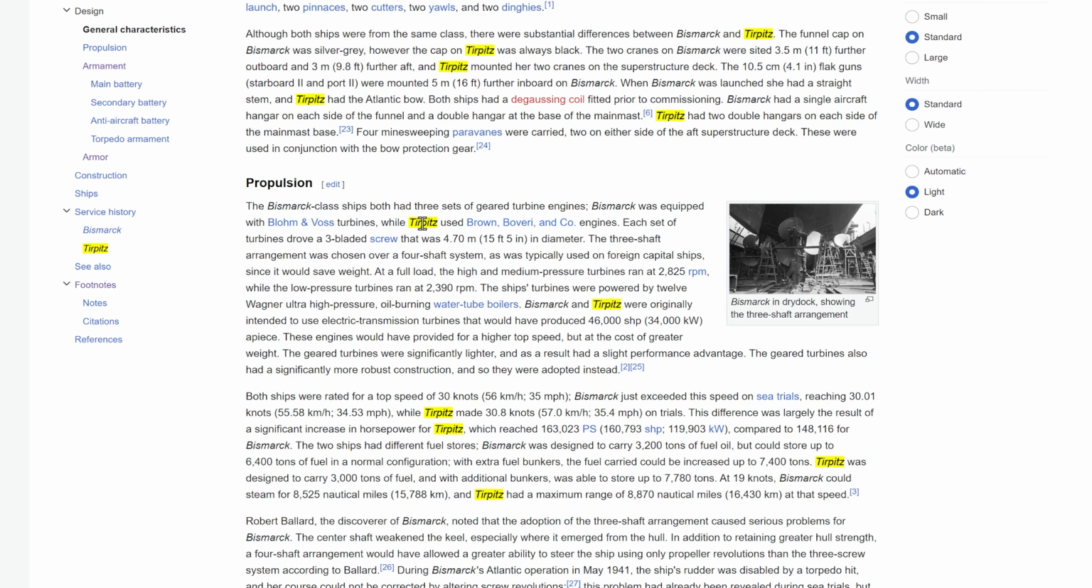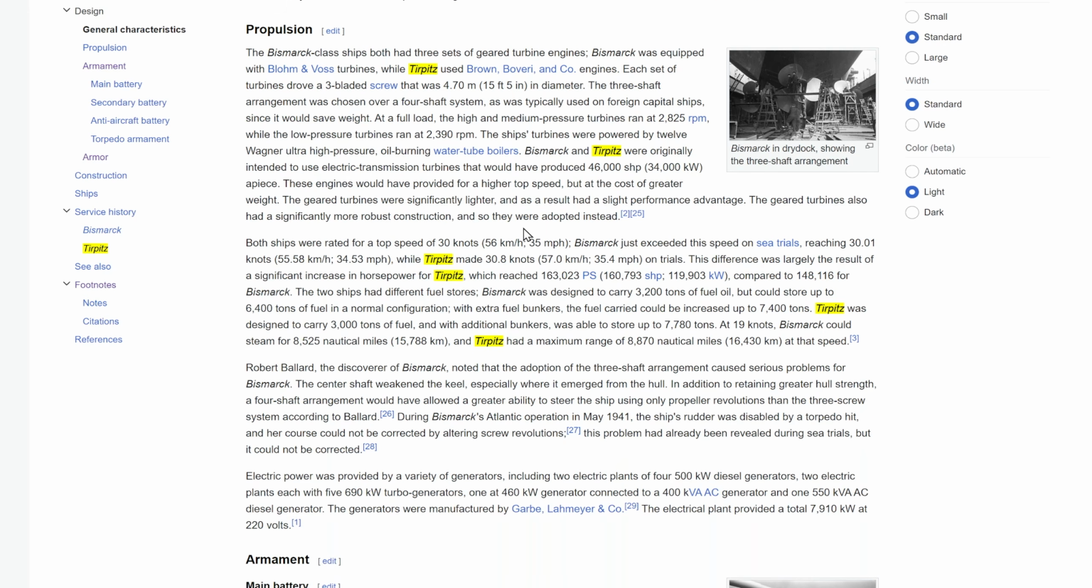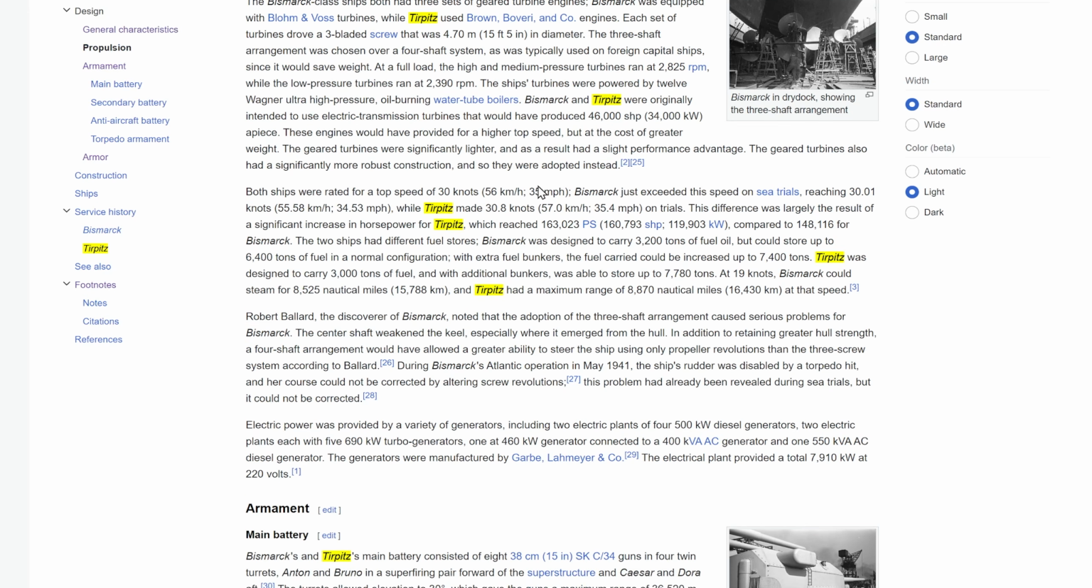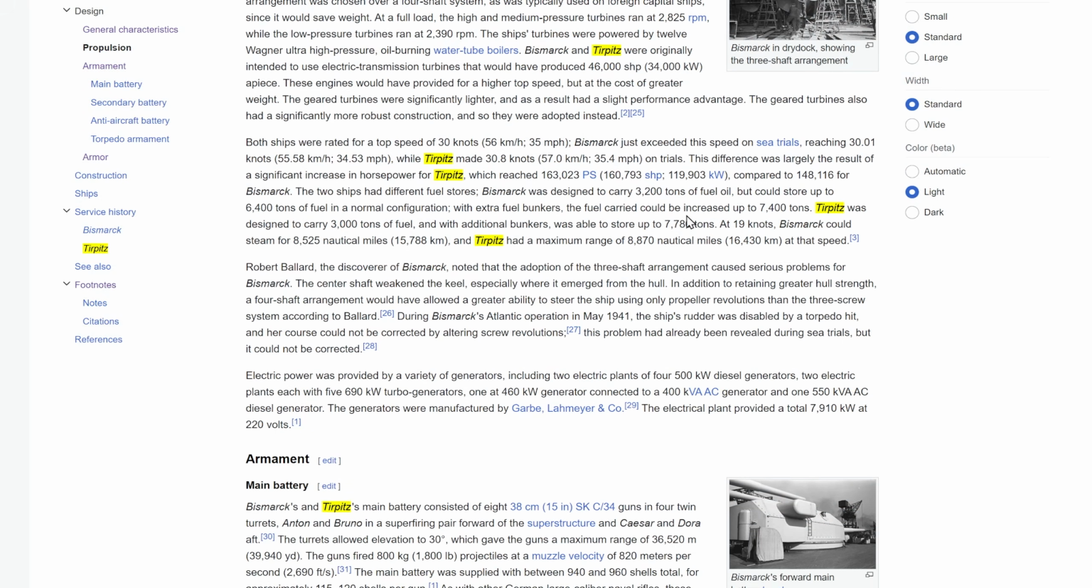Oh, interesting. Tirpitz used different engines. Electric transmission turbines. Geared turbines adopted instead. Maybe the Bismarck was supposed to use geared turbines, just the first one, and then Tirpitz was supposed to get the second one. I guess that would make a little bit more sense. Oh, Tirpitz also goes faster. Oh. So it was 30.8, which is... Yeah, I did 30.8.